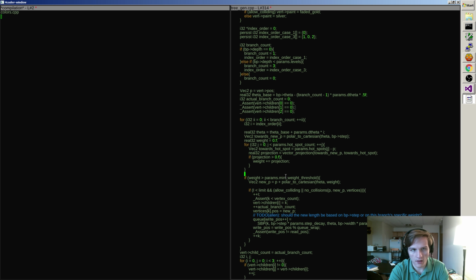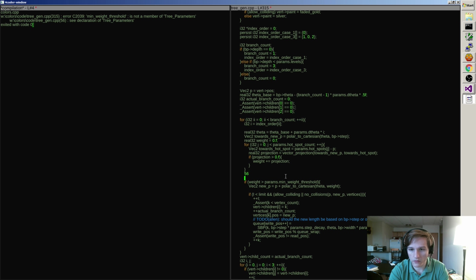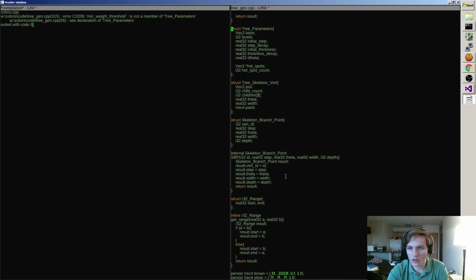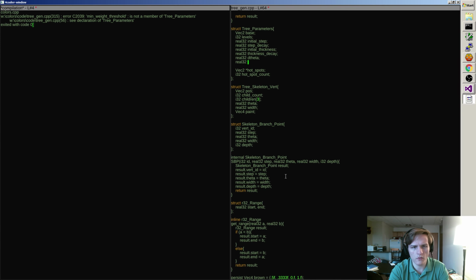Right? Now if I compile, alright, now if I save and compile, there we go. I go to line 56. Okay, different key combination for go to line. I go to line 56 and real 32 min weight threshold. So, idea.